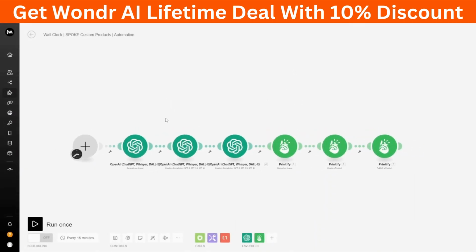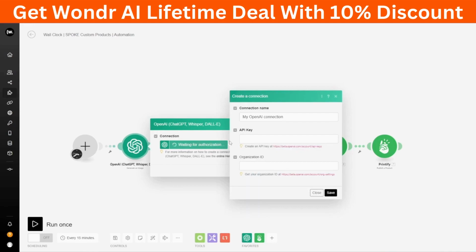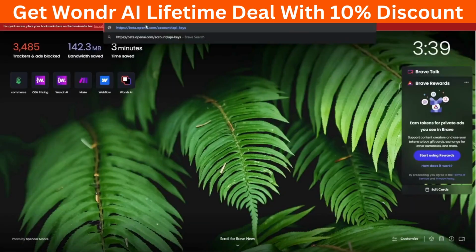So to connect our accounts, all we're going to do is open each module by clicking it. And we're going to click create a connection. So for OpenAI, it's going to ask for an API key and an organization ID. First, we're going to want to name our connection, so I'll make this Wondr Demo Connection. And to get the API key and the organization ID, you're going to want to come to this link that it has right here. You're going to want to copy this and paste it in.